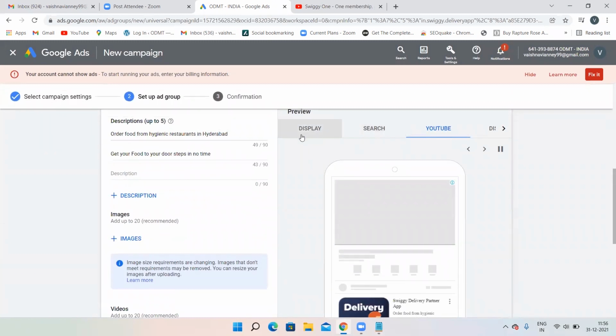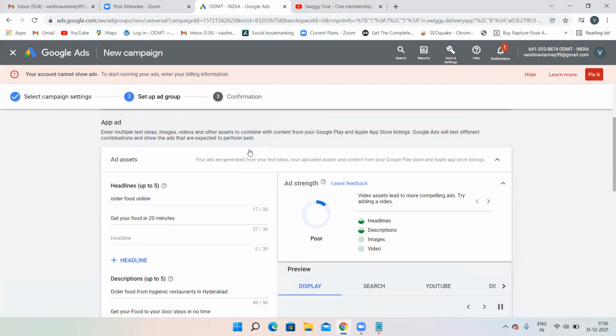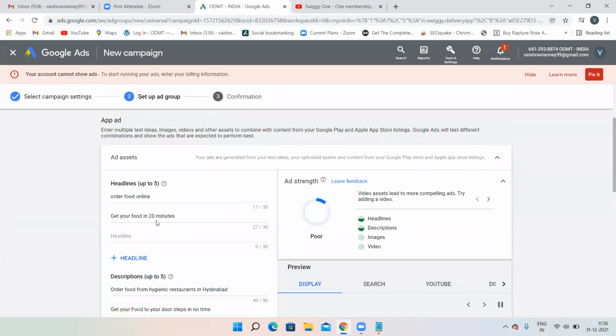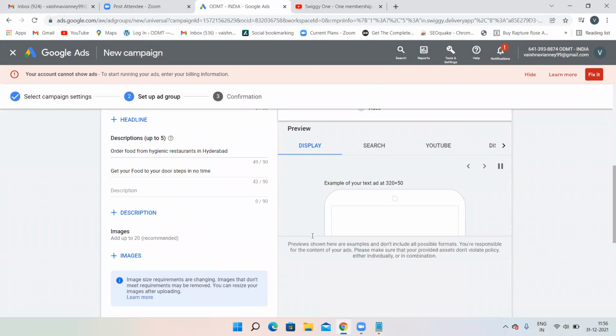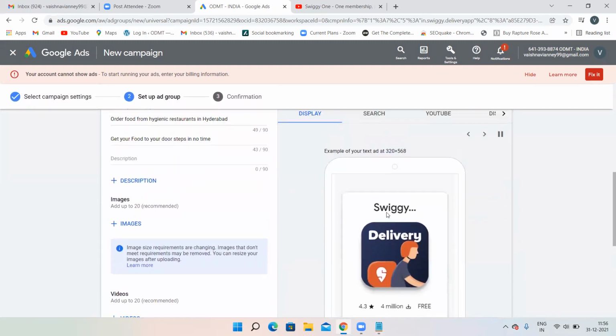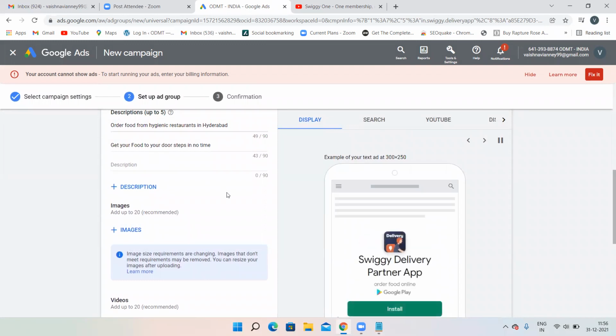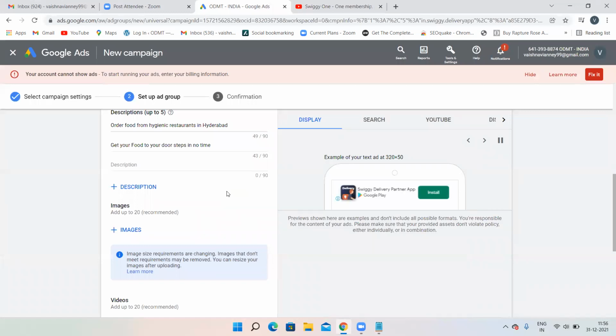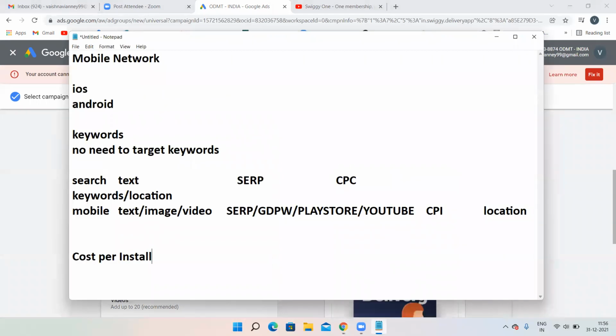mobile network campaigns. It is very easy, right? Just give some name, give headlines and descriptions. Automatically ad also will be created. You no need to create the particular ad. And the only important thing you need to do is you have to give some headline and description. Other than that, everything is done by Google. That is the reason this is the most easy network of all the networks, mobile app network. So we are done with mobile app network.